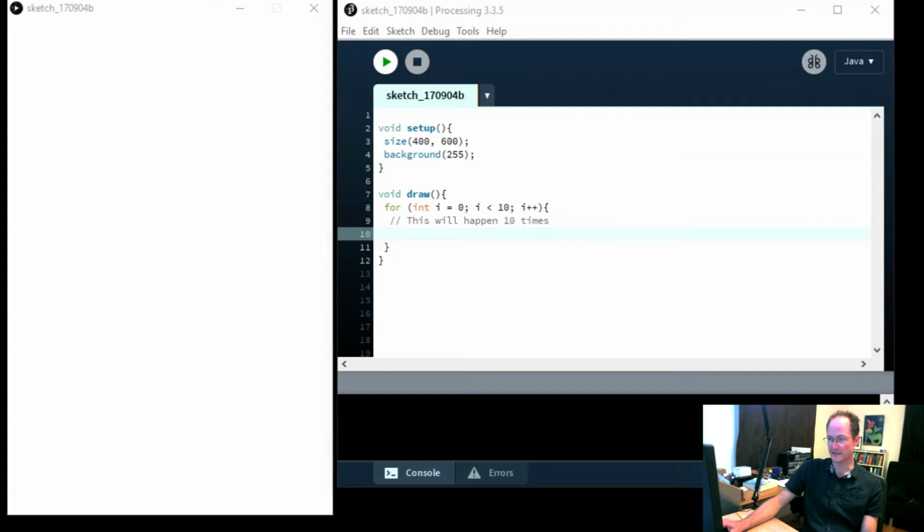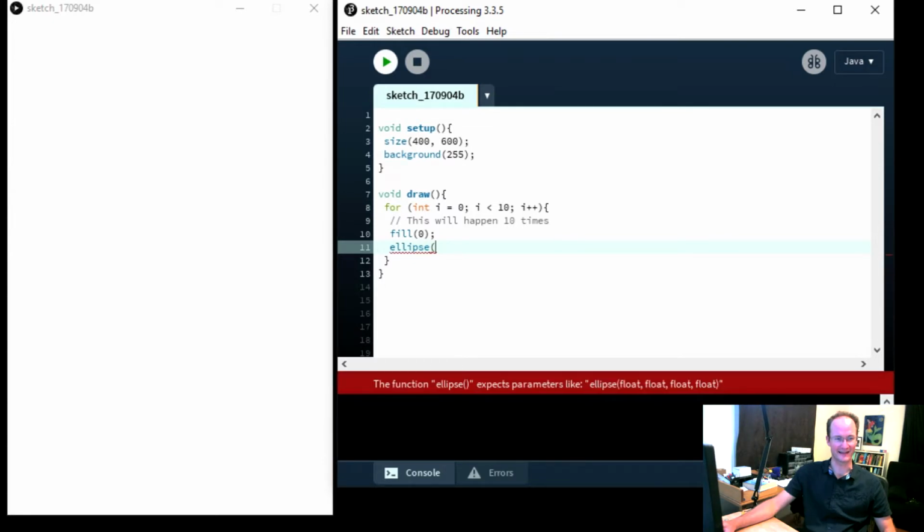Now, if we look just a little bit later on, you can see that I'm adding a fill and an ellipse. But remember that the comment on line 9 says it's going to happen 10 times. And so on line 11, when it says ellipse 30 times i, I'm actually using the variable i to tell it where to put my ellipses.